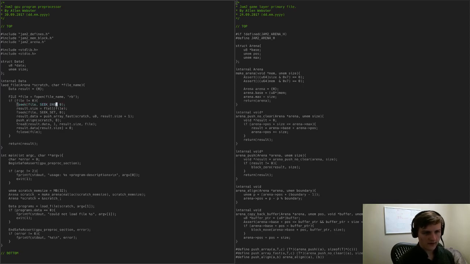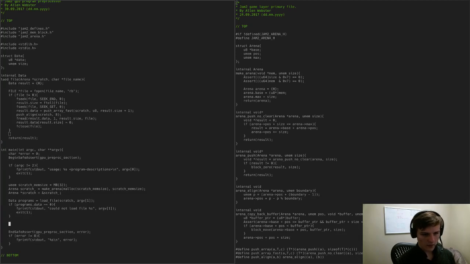And this will be seek end, and that'll put the file at the very end, and then I can get the size, put it back in the beginning, I allocate the space, I read from the file, and then there we go. And then what I want to do is fprintf file length %u should be what you get when you take data.size.